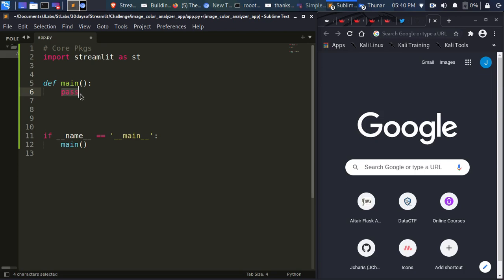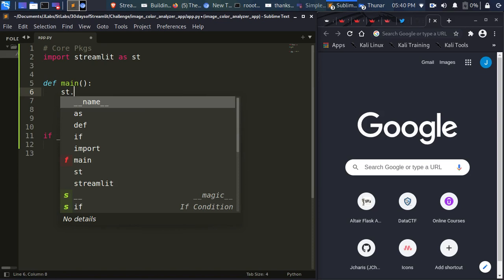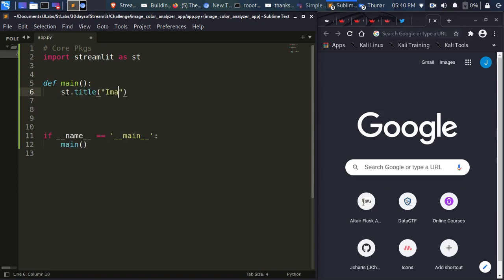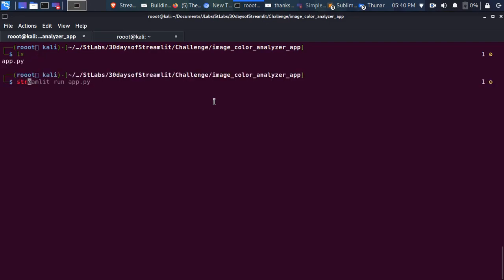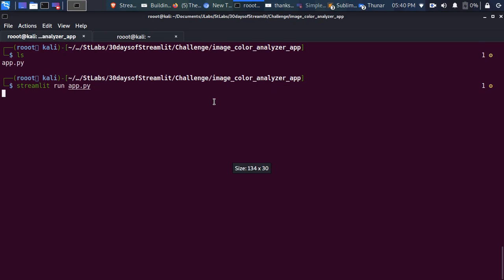I've seen it. Okay, so let's see how it is. So now I'm just going to create, as I always do, st.title. Let's give it my image analyzer or color analyzer. So for this simple code, in case I want to run it, I can just come back to this place and, after installing it, in the same location, go with streamlit run app.py. So this is going to use Streamlit to run this particular app. That is the meaning of this command.